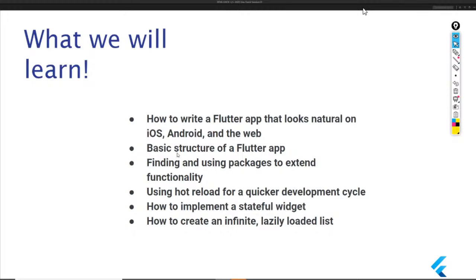We will learn about the basic structure of a Flutter app. We will find and use various packages and how you can find different packages. We will be familiar with hot reload for a quicker development cycle. We will get to know what a stateful widget is. We will get to know various lists, how to use list, how to use list view and all.